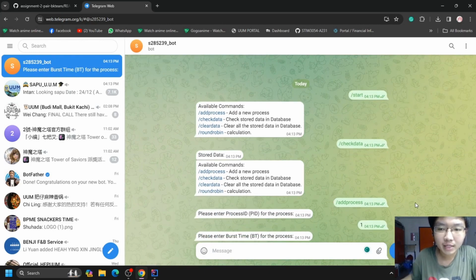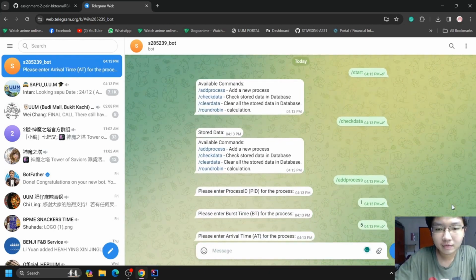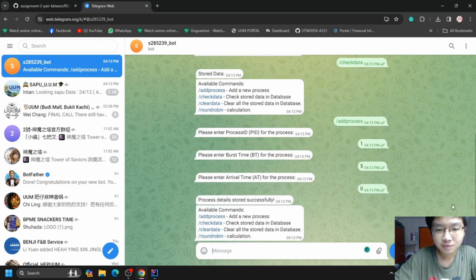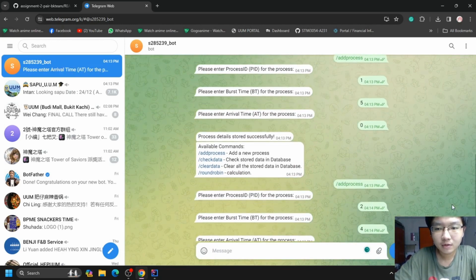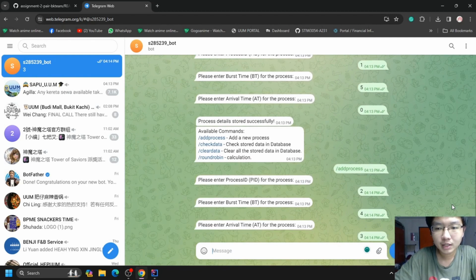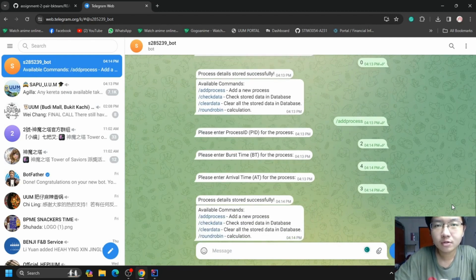So let's say PID 1, burst time 5, arrival time 0. So the process details are stored successfully in the database. Let's add another one, add process. Process ID 2, burst time 4, arrival time, let's say 3. So the data is stored successfully.